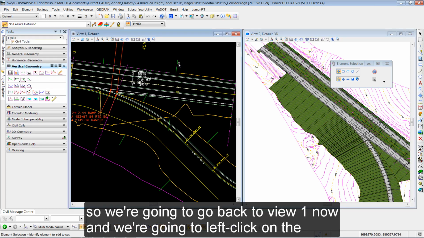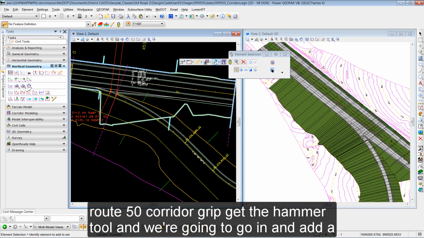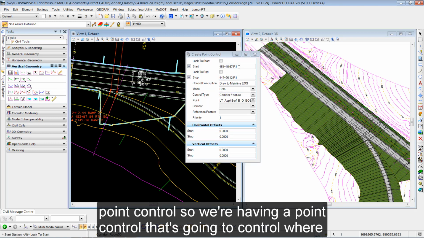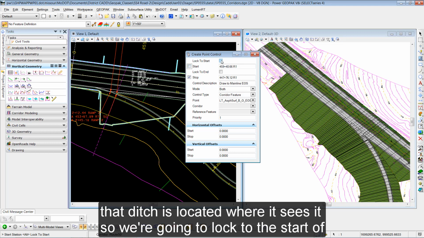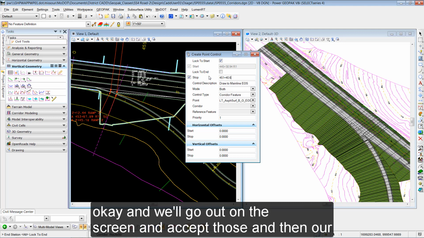Okay, so we're going to go back to view 1 now, and we're going to left click on the Route 50 corridor grip, get the hammer tool, and we're going to go in and add a point control. So we're having a point control that's going to control where that ditch is located, where it sees it. So we're going to lock to the start of Route 50, and our stop station we're going to put at 451 plus 40.67. Okay, and we'll go out on the screen and accept those.